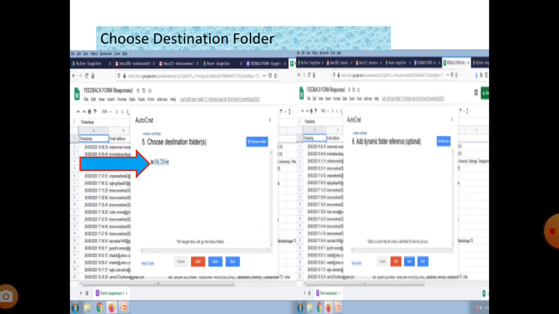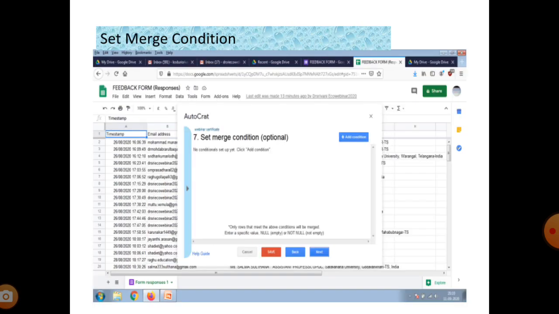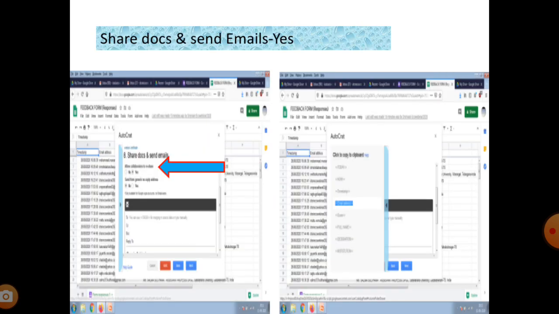Add dynamic folder reference. It is not needed in these things. Next, set merge condition. There is no need to write anything. Next, save docs and send emails, this is very important.